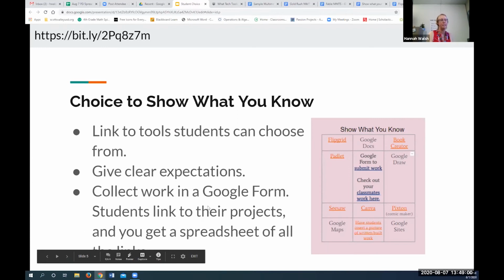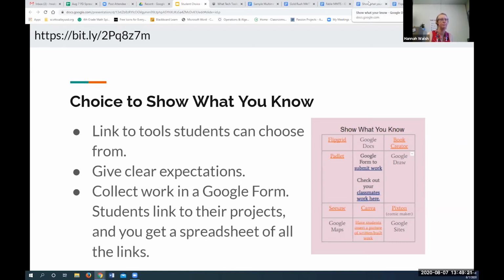And now you're going to think, well, great, now I've got 32 students and I have 32 different websites that they have put their assignments on. How am I going to assess all this? It's going to become very unwieldy. And I learned this wonderful way to collect the work in a Google form. So no matter what tool students are using, it ends up all in one place. I can show you how that works.